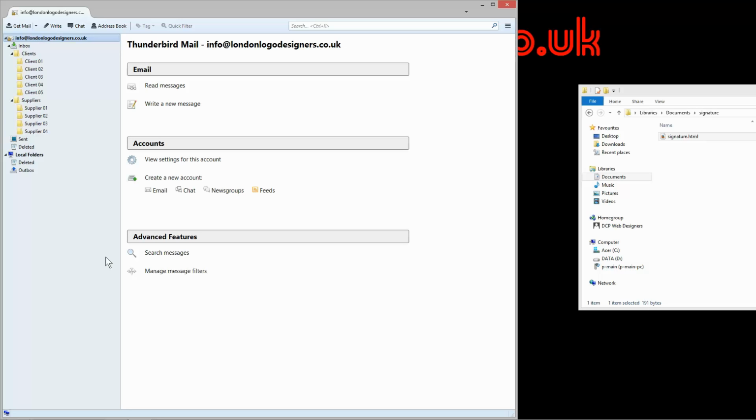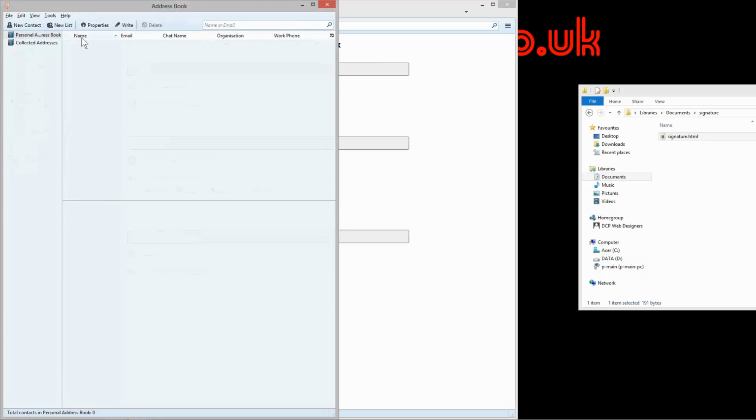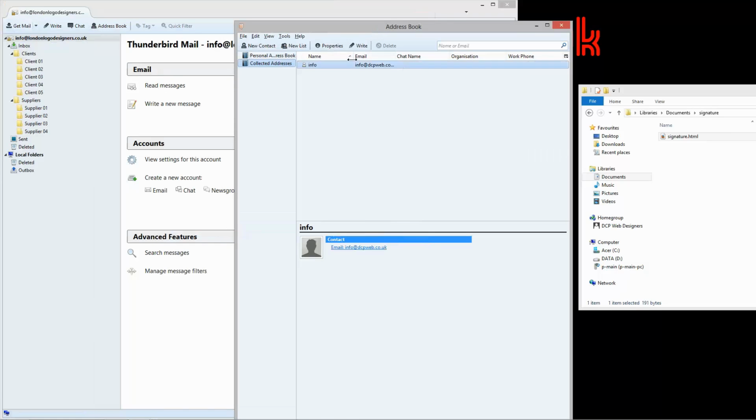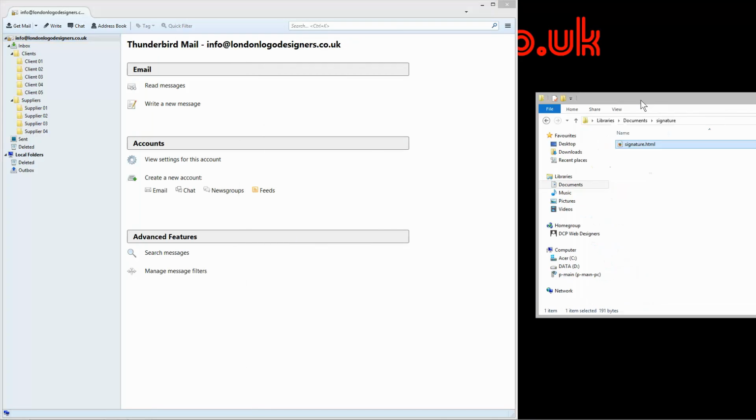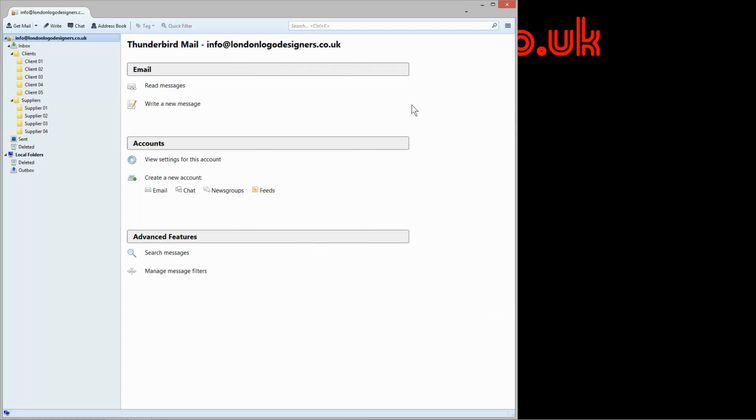Apart from that, there's a few other things like the address book here. I won't worry about chat for now, this is not really part of this tutorial, but you've got your address book here, and any emails that you send out, so if you reply to an email, those get stored in the address book, so if you need to get hold of someone, you can always find them in the address book as well. That's a useful feature. I'm going to close this signature folder down, we don't need that anymore.